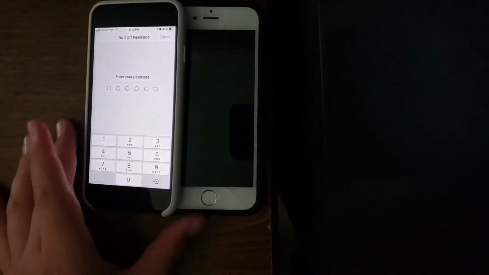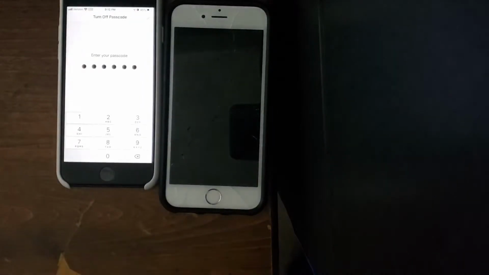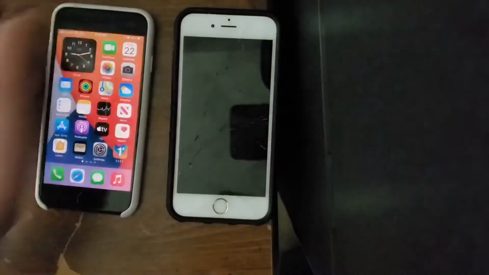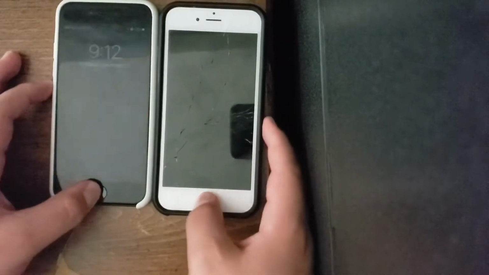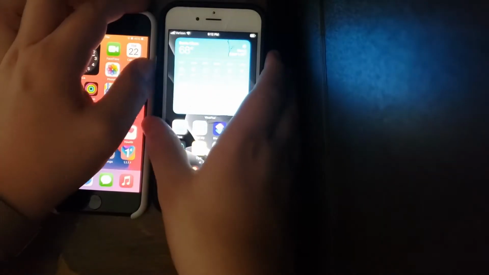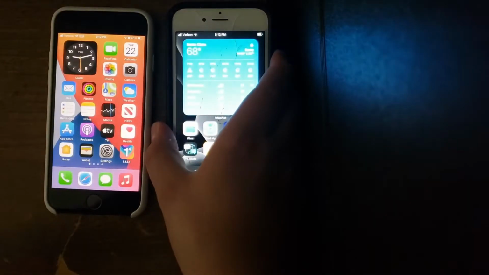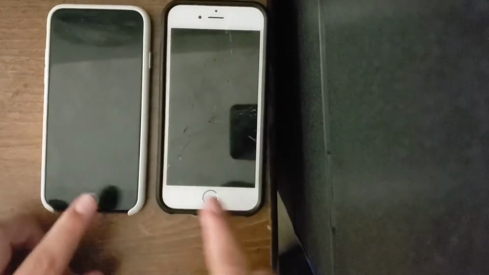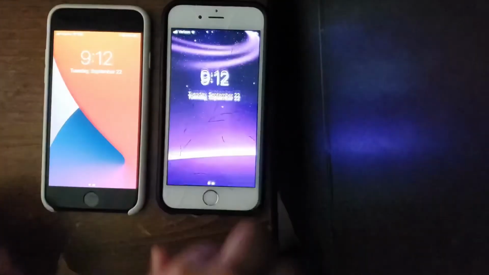Now that my passcode is turned off, we can go ahead and do this test. So we're going to lock the device, and we're just going to press the home button on both of them, and you can see that they actually both opened up pretty fast there, and I actually wasn't able to tell which opened up better. I'm going to try to do the focus a little bit different, because every time the brightness goes up on each device, the camera gets blurry.